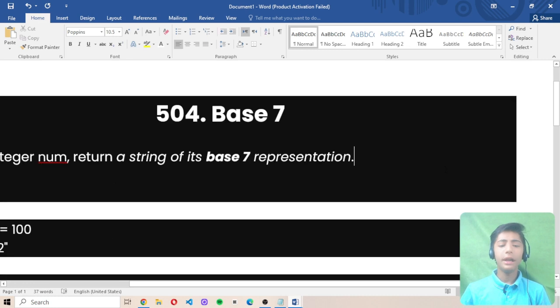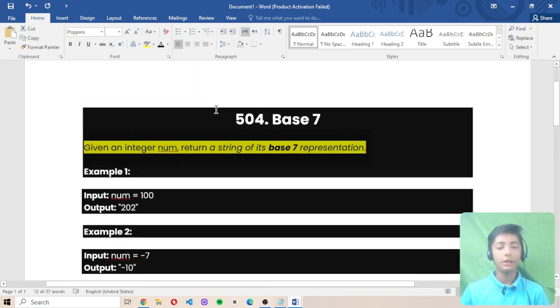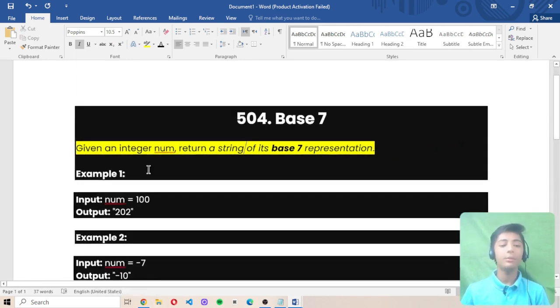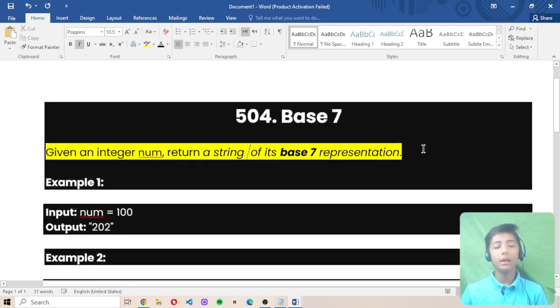There is a one-line question. So let's understand this. We are given an integer num, and we want to return a string of its base 7 representation. That means it has given me an integer num, and what we want to do is return a string of its base 7 representation.